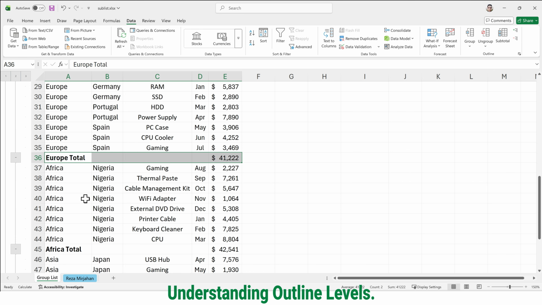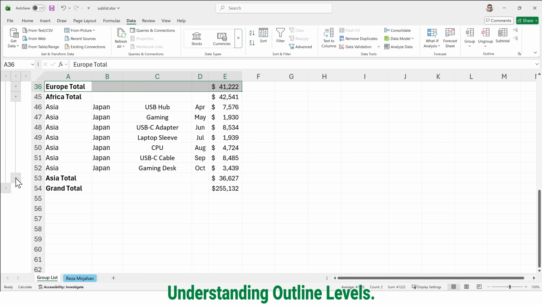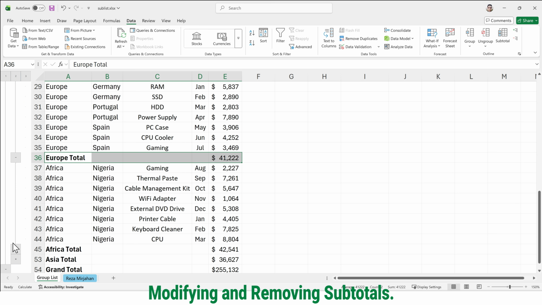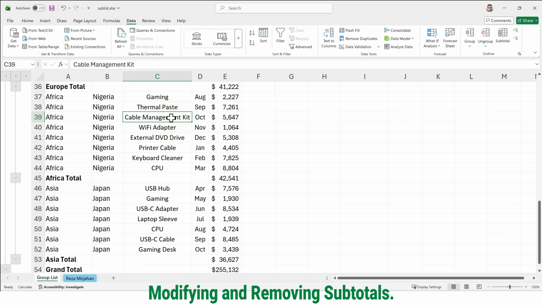These buttons essentially act like global expand and collapse controls. If you prefer a more manual approach, you can also use the little minus signs in that sidebar to collapse specific sections, or the plus signs to expand them back out. Modifying and removing subtotals. If you decide you want to change how this report looks, you don't need to undo everything. You can simply click the Subtotal button again to make adjustments.